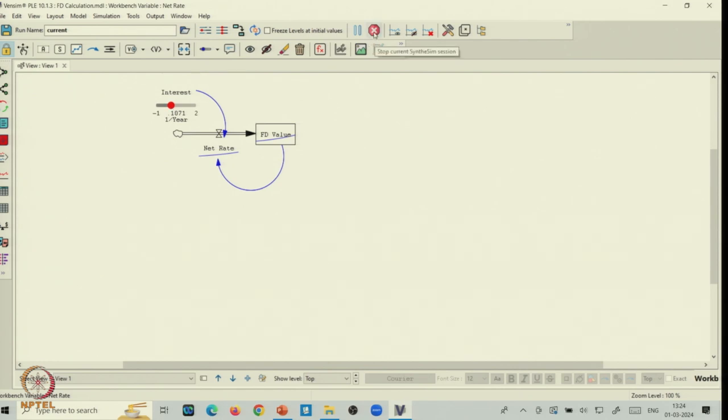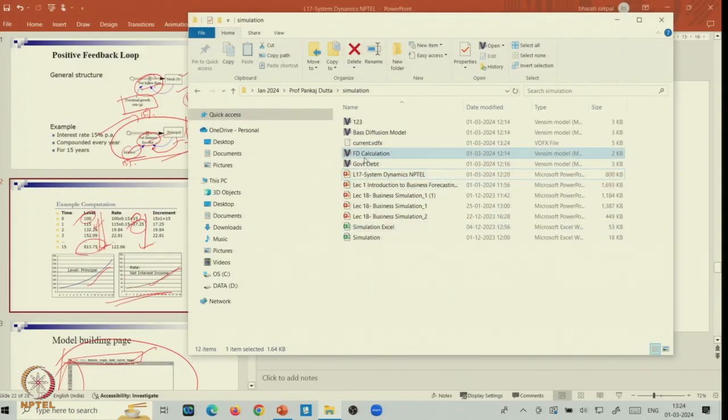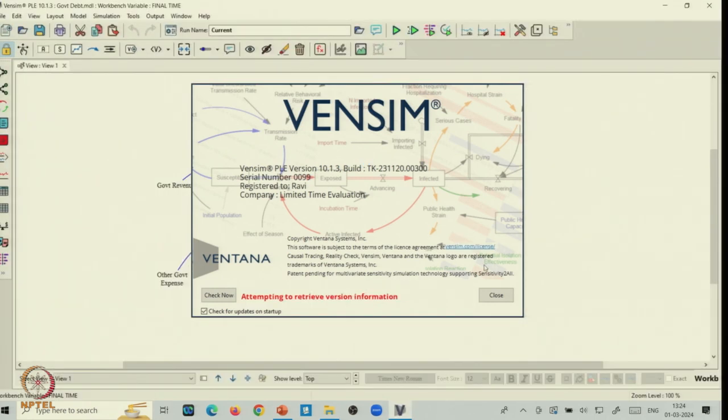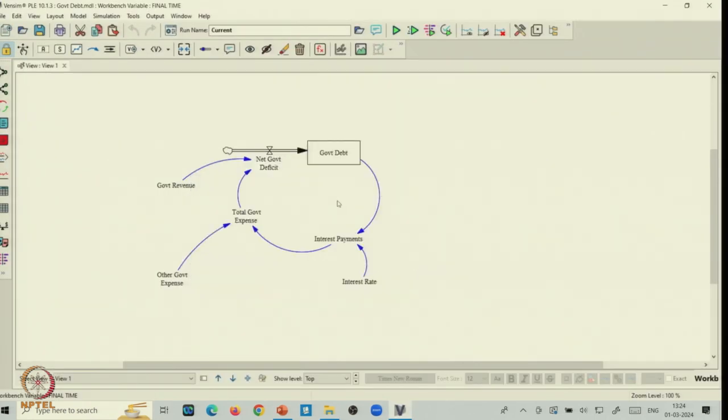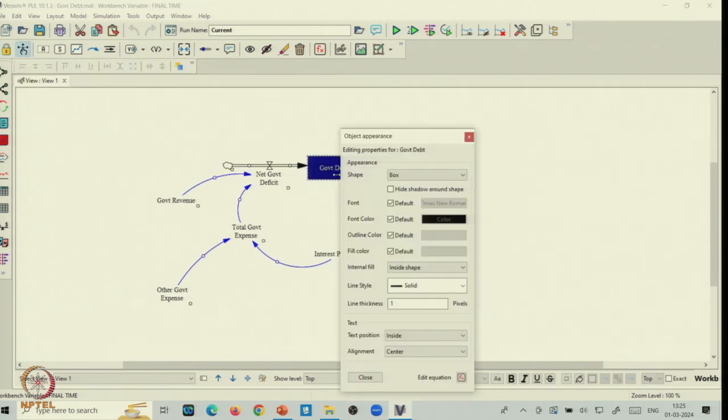You can download and you can draw different types of examples like the ones I have shared today, and you can try. Look at another example quickly. I have drawn everything, but I can show you. Look at the government debt example. Look at this. This is the government debt, right? So entire data I have put. If you want to see, unlock the help model, and check this government debt.